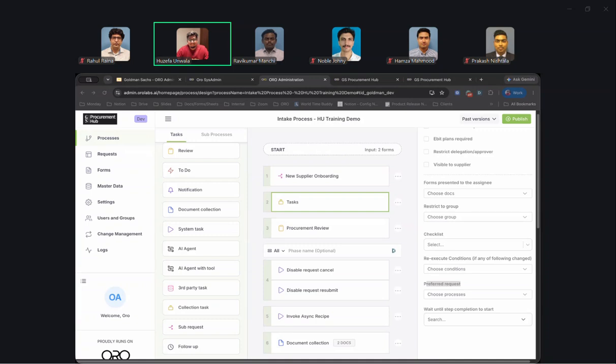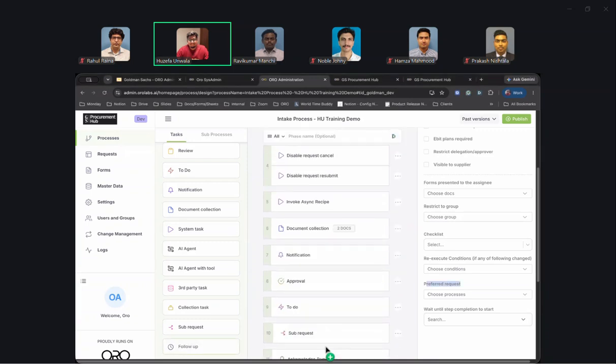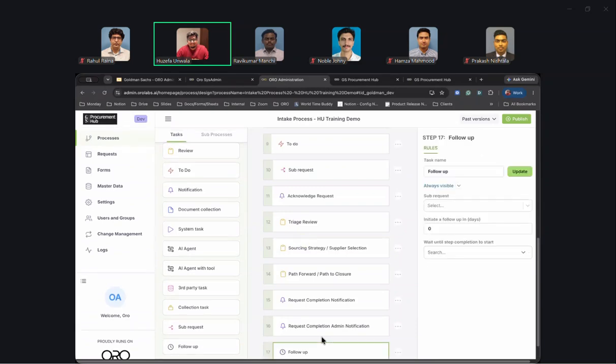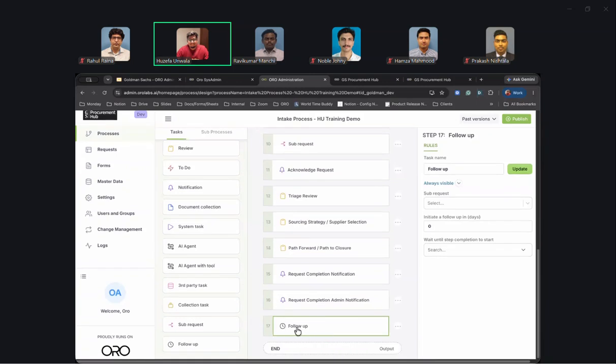Okay. Yeah, going back to the follow-up task, right? So follow-up task is something that you would use typically at the end of a request. So let's say I drag and drop follow-up at the end of this process, right? So this is something that you would use to automatically create a related follow-up request after a certain time delay or after a particular process step is completed.